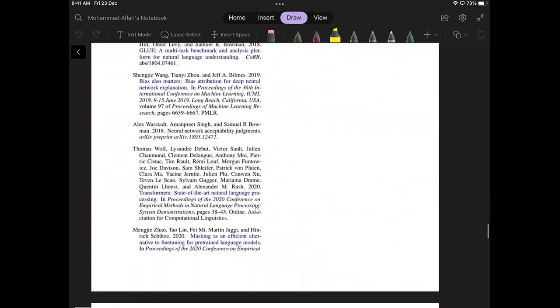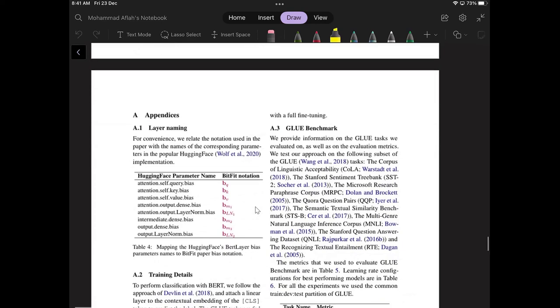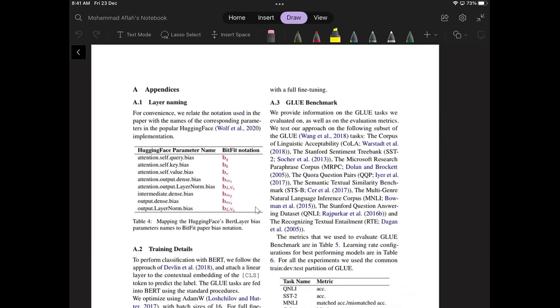So in the appendix, let's just see if there's anything interesting. Okay, this is the naming notation. So this naming notation, if you ever print the Hugging Face parameters, the parameters get printed in this format. So they've named them like this.